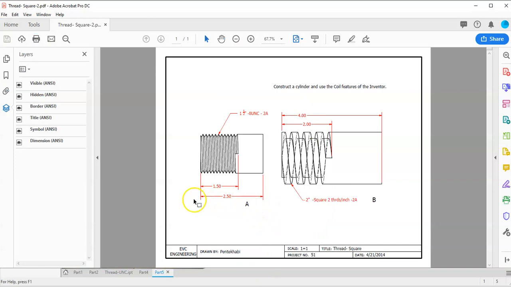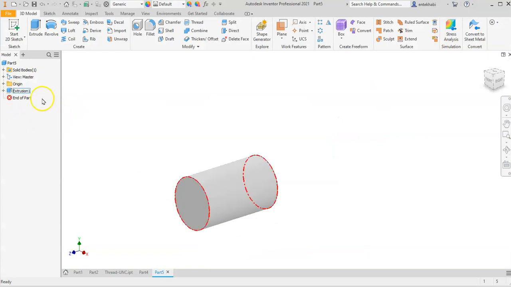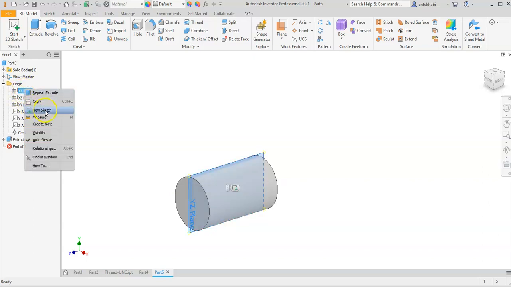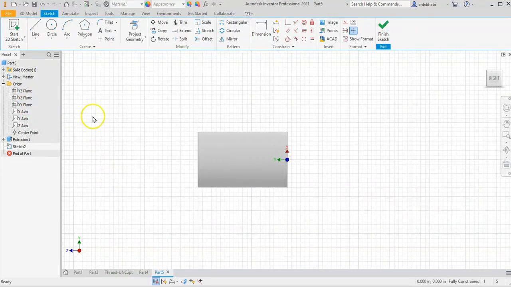As you see, 2.5 is the total length, where 1.5 is the thread length. Next to origin, there's a plus sign, expand, and then you see the planes. Select, in this case, YZ plane, and start new sketch. For the profile for this sketch, we will select polygon with 3 sides.